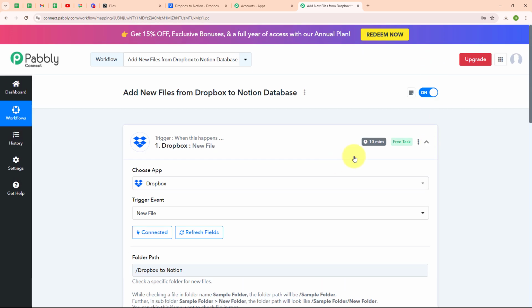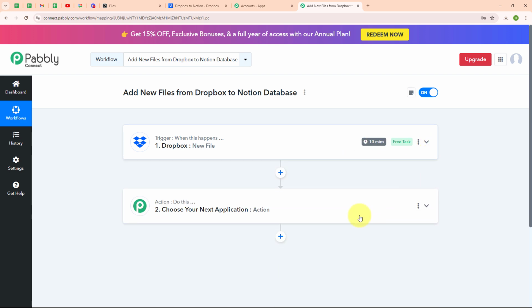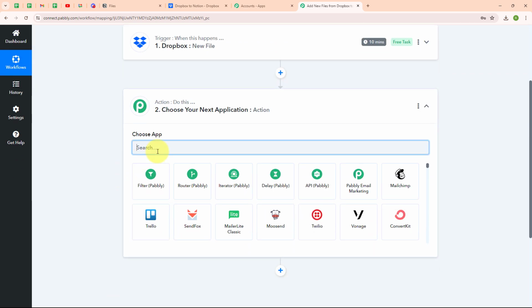Now here let me tell you that Dropbox is a polling based application. That means it will check for the new response every 10 minutes. So now let's move to the action step. And here I'm going to select my action application as Notion.